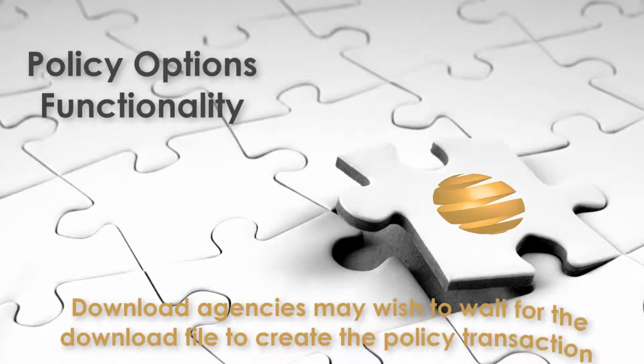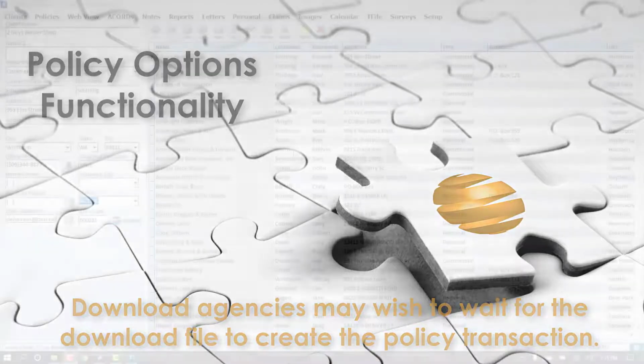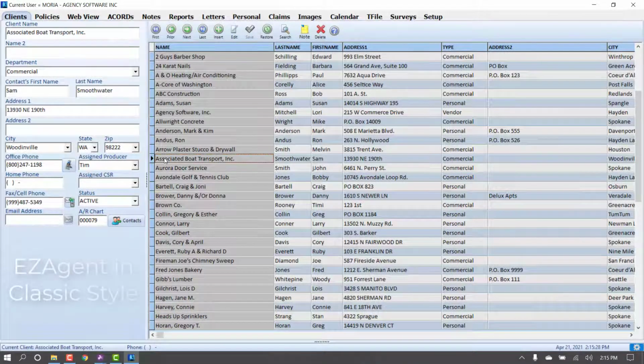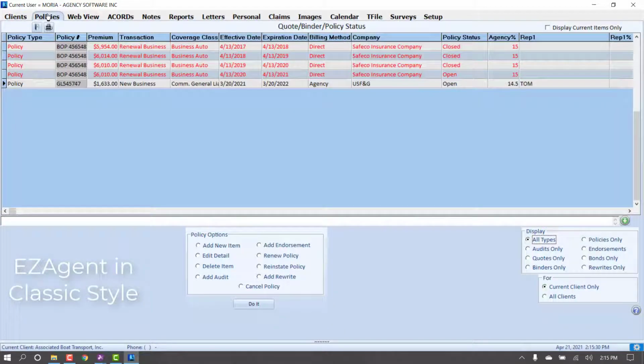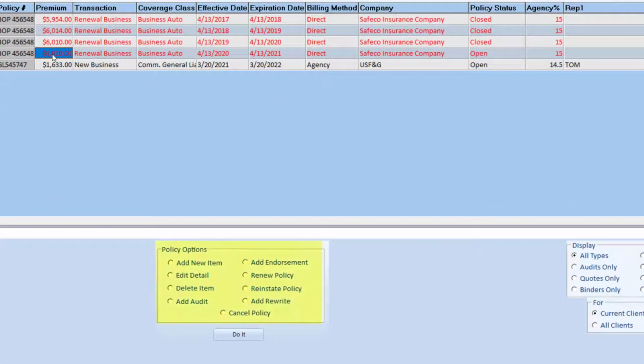Once a policy is present, future policy transactions are made easy by taking pertinent information from the original policy into the next transaction. When performing policy transactions, be sure that you have the correct policy selected. Choose the appropriate policy option, then click Do It. A new transaction will pull up for you to complete. Let's begin with the renewal transaction.